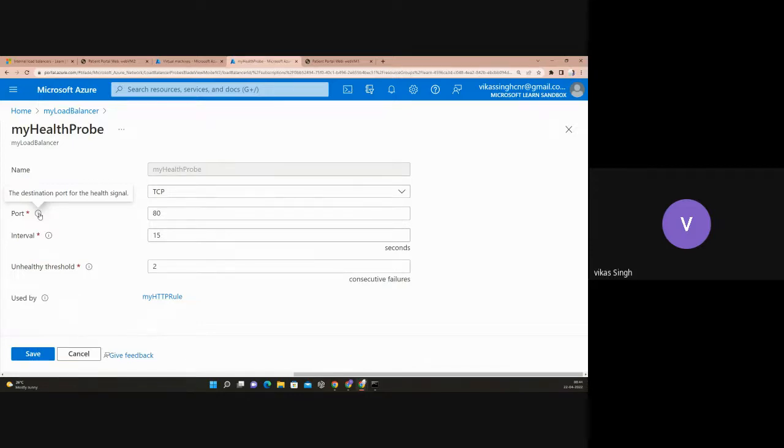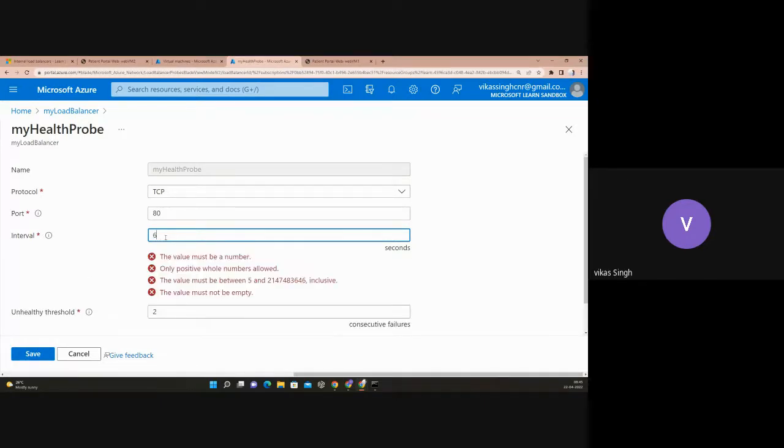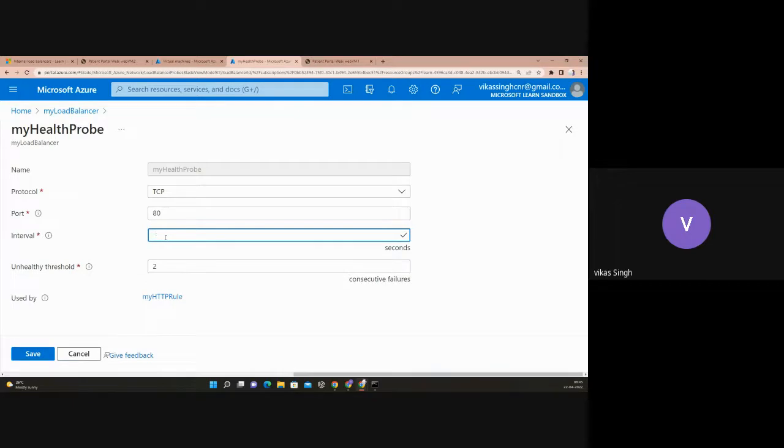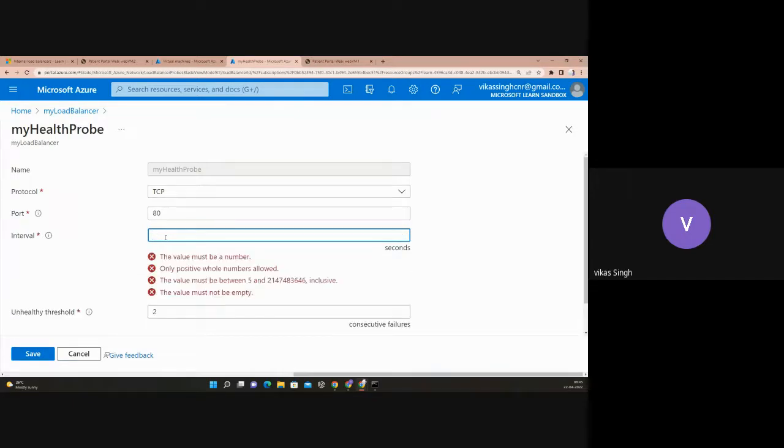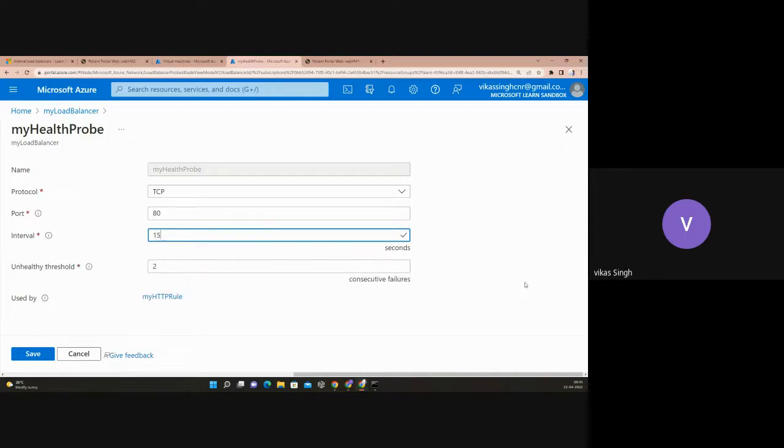So how frequently do you want to check this? Keep alive. You can see they have set it as 15 seconds, right? You can set it higher if you want, like 60 seconds, or you can see it must be between 5 seconds to this many. So let's make it 15. We don't want to make any changes.